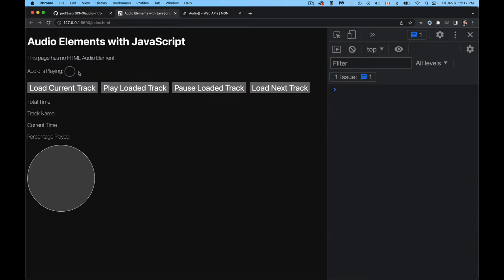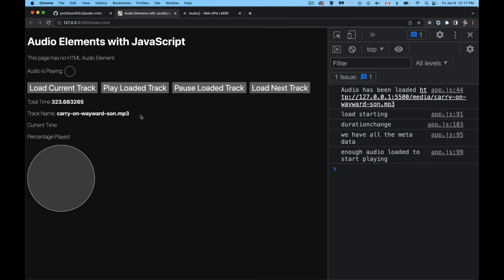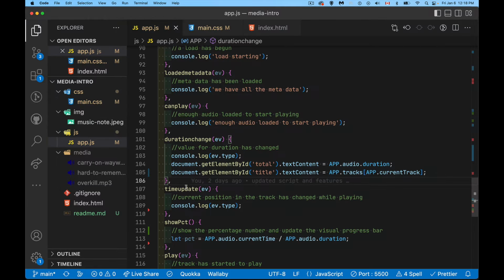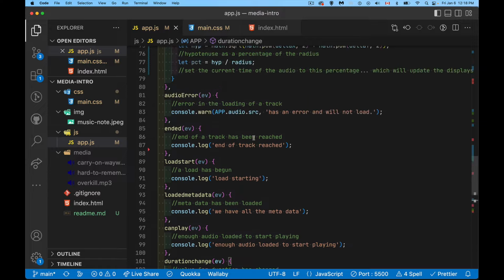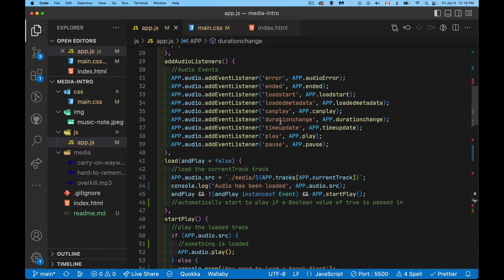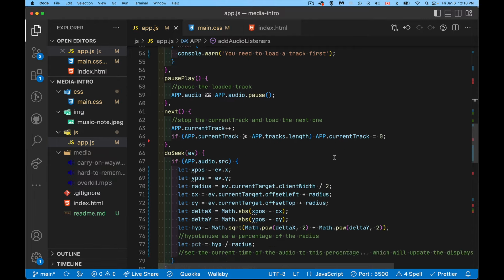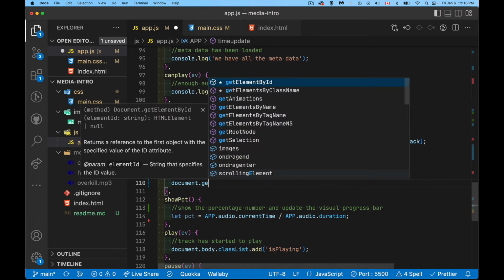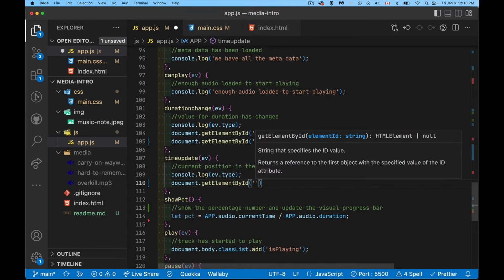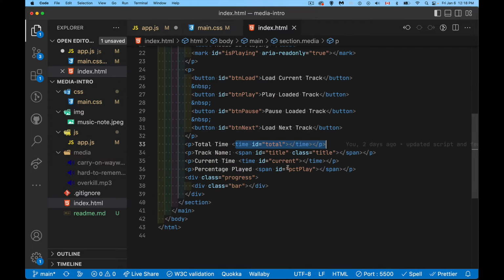So let's test those two. When we load, there we go, we get Carry On Wayward Son. That's the name of the audio. And this is the total time of the track in seconds. If you want to display it as time, then you can convert the seconds into a display that has minutes, seconds, hours, and so on. Current time, same idea. We've got the event up here. So we did duration change. Now we want time update. That's the next event to call our time update. Here. And this one was the current one.